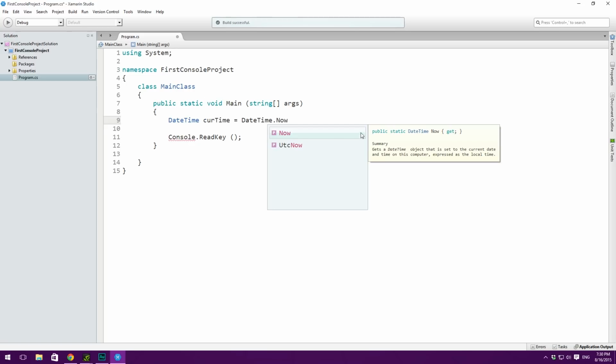You can see that it tells us this is a public static variable of type DateTime, and you can see in here that it says get. That's because we are not actually allowed to change this variable. If we were able to change this, it would say both get semicolon, then set semicolon. But this only says get, and that means that this is a read-only property.